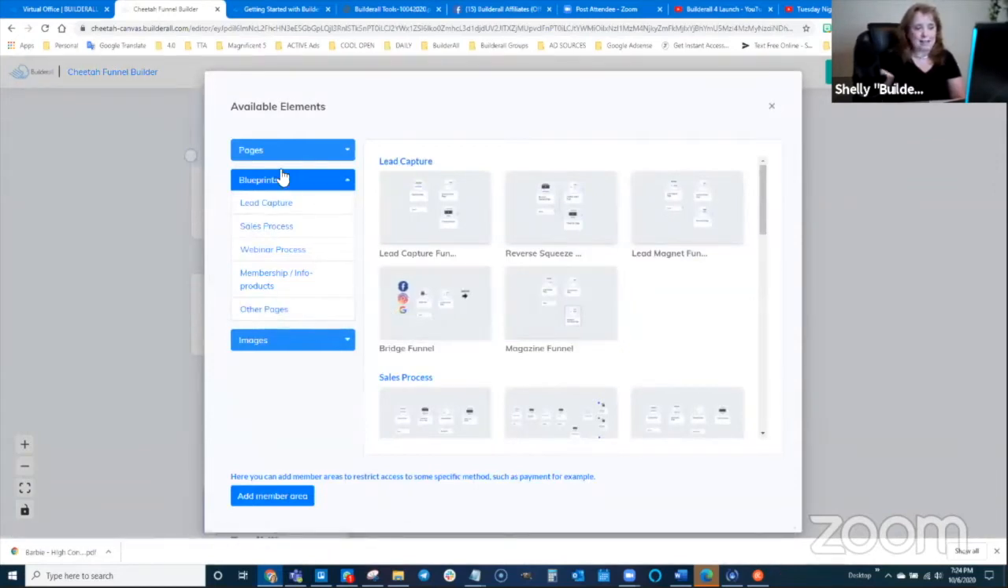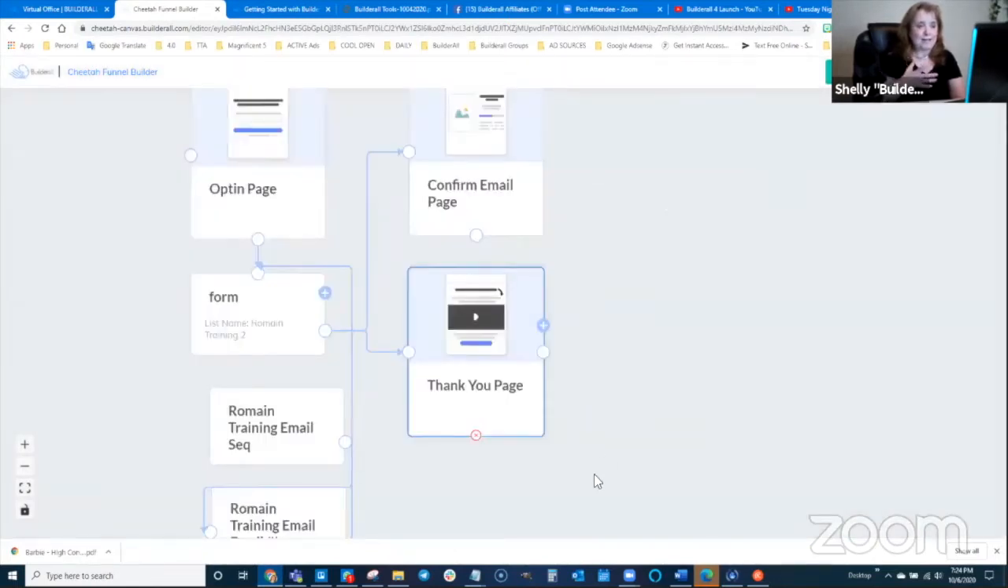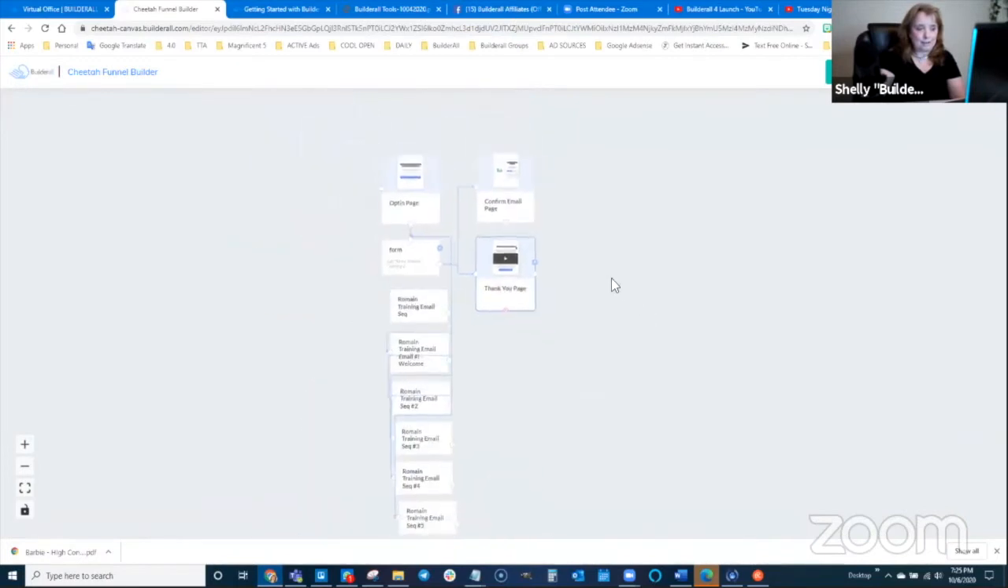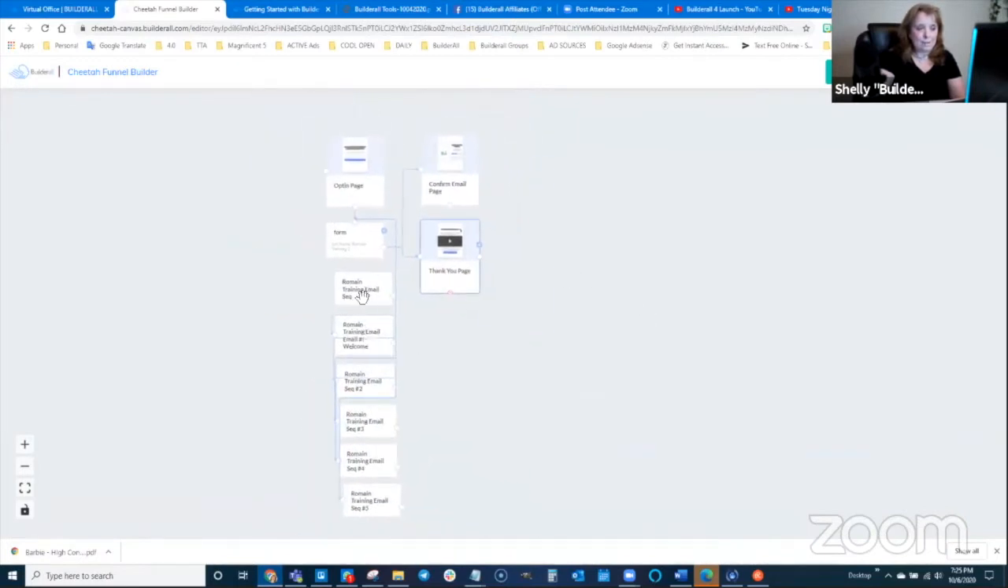So you can start accessing all the different pages or blueprints or images and pull them in. You can also add a member area and restrict the member area. So you've got that button as well. So lots and lots of functionality. And it's going to be an incredible experience, I'm sure, for you guys to not only learn how to use this, but master building those funnels. And then once you get it the way you want to build it, you can take a screenshot of it. And then you can use that for your own reference. You can use it to go over it with a client to say, here's what we're planning for your website. So lots of things that you can do.